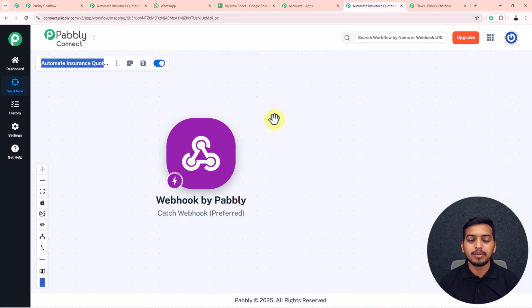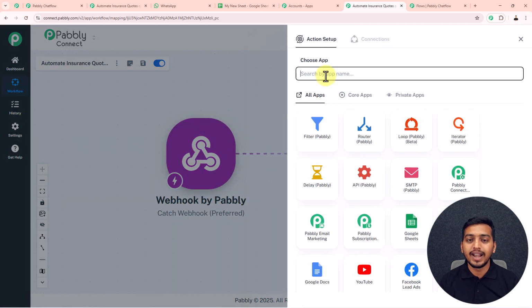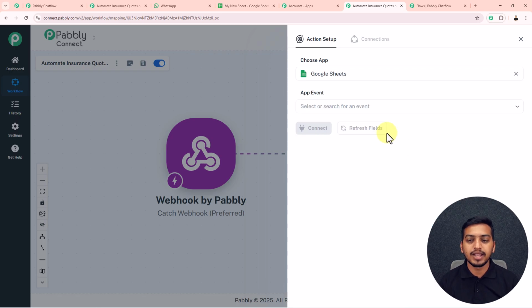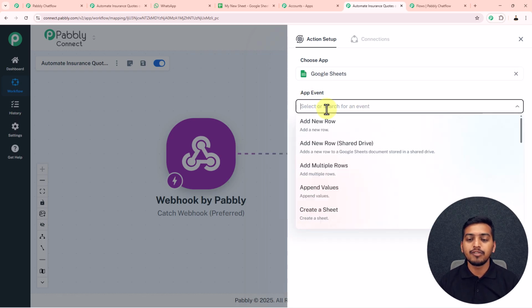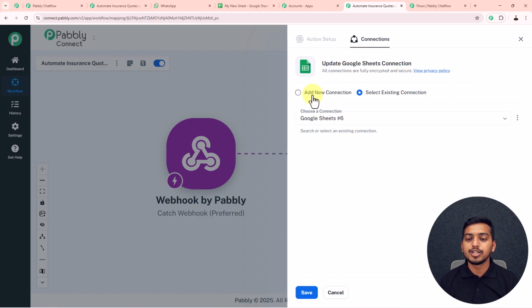So to add an action application, I just have to click on this plus button, and from here as I want to add a new row in my Google Sheet, so that's why I will select this Google Sheet as my action application, and then for this application event I will select this add new row and then I will press this connect button. Here I have got these two different options, add new connection and select existing connection.